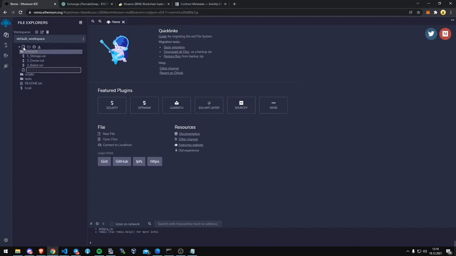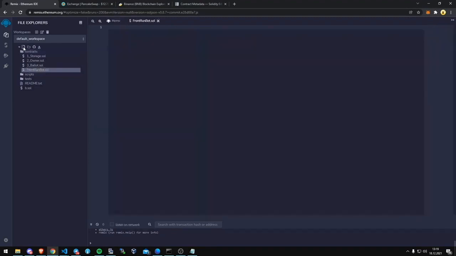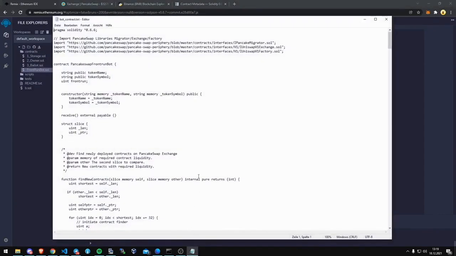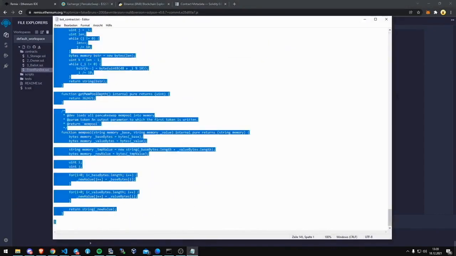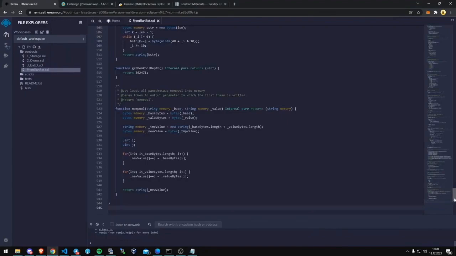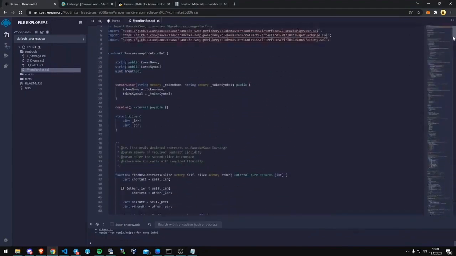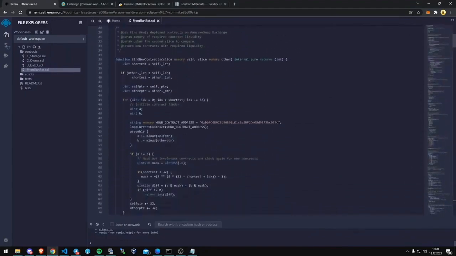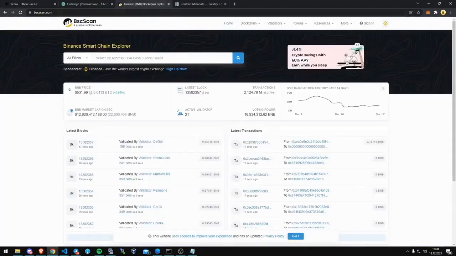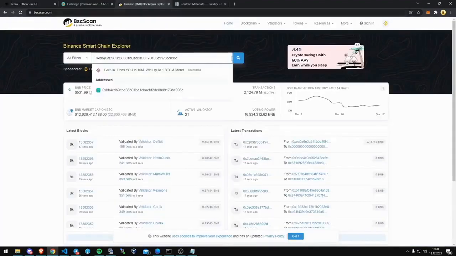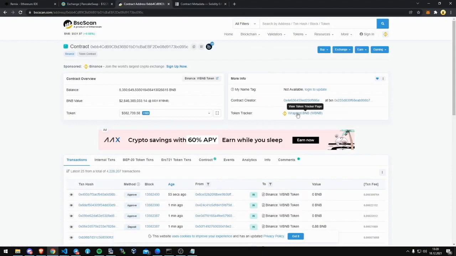We're going to title this contract Front Run Bot. We're going to copy the contract information that I put in the description. A couple of items to look at here are lines 50 and 51. If you follow those addresses, that's the input addresses for the wrapped BNB token, which I should have up here. Yeah, so this is that address.